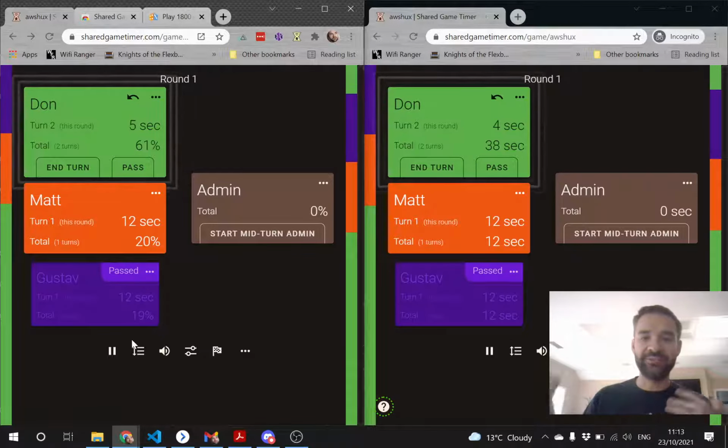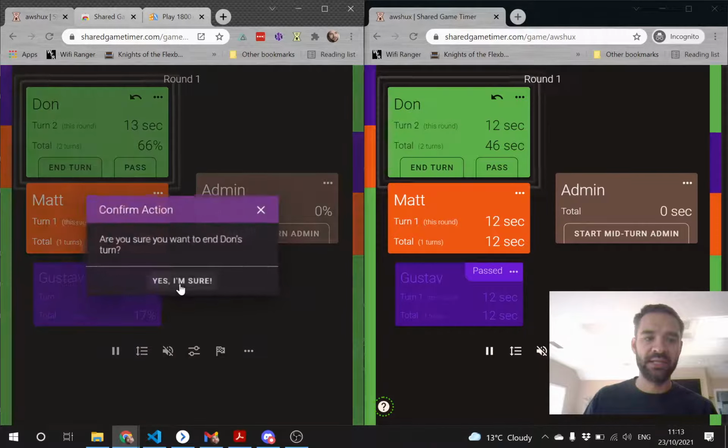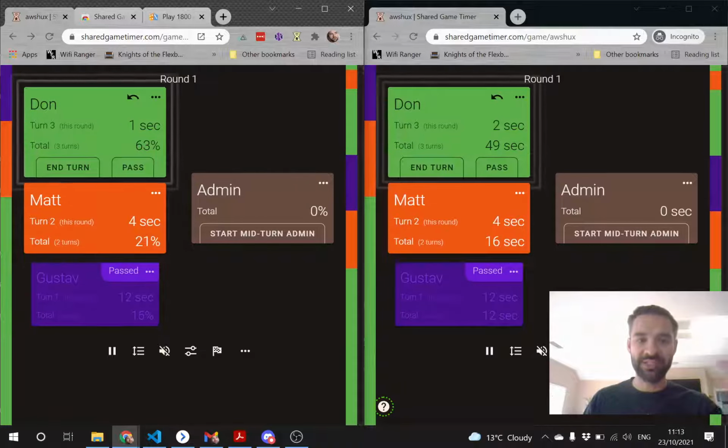You can hear the sound effects. If you want to turn the sound effects off, just click Mute Sounds. I'm going to do that in both left and right. And now it's a bit quieter. Notice that I passed this round, so I'm being skipped in the turn order.